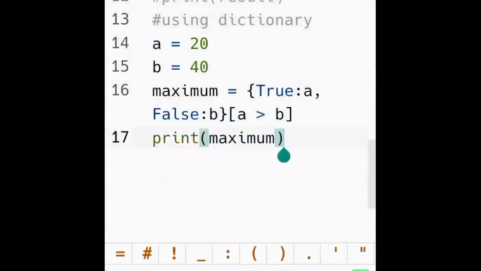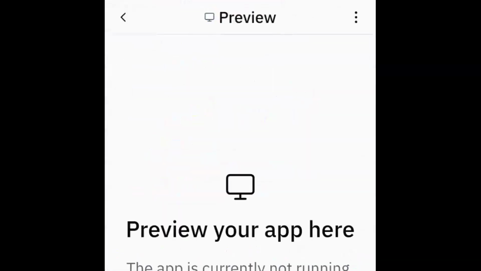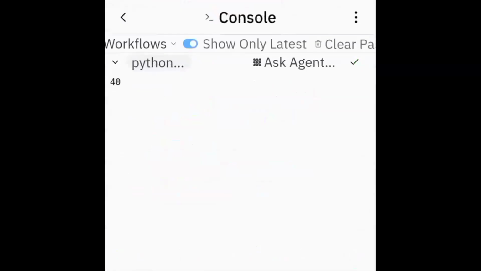Is a greater than b? a is 20, b is 40. Obviously, a is not greater than b. So what should be the result? It should give you b, right? 40. So you understood here. If it is true, it should give the result as a according to the equation there. If it is false, it should give you b. a greater than b is definitely a false statement. So you will get the output as 40. So this is how it will evaluate the condition and return you the result.